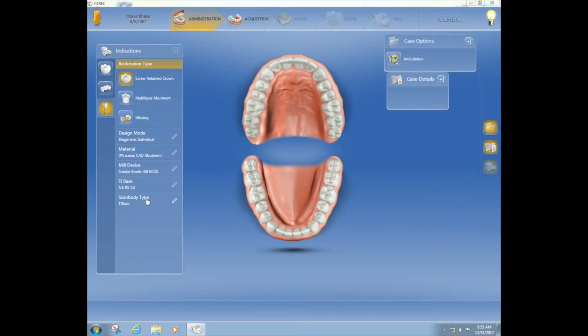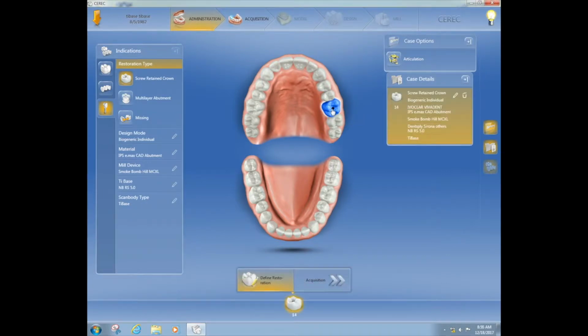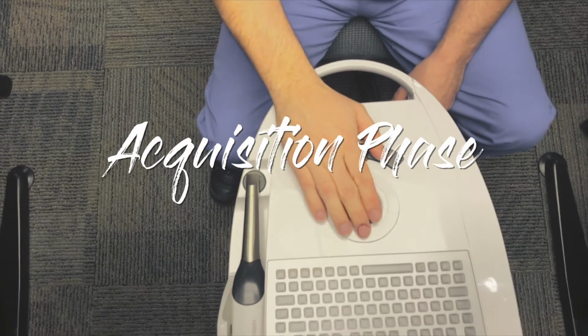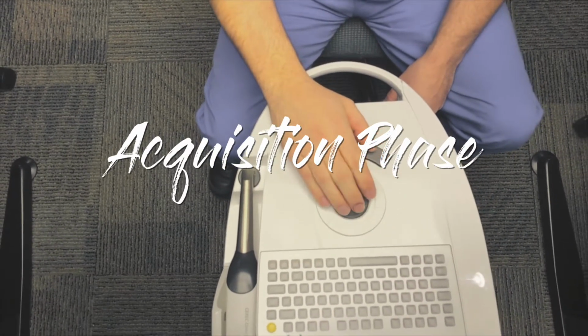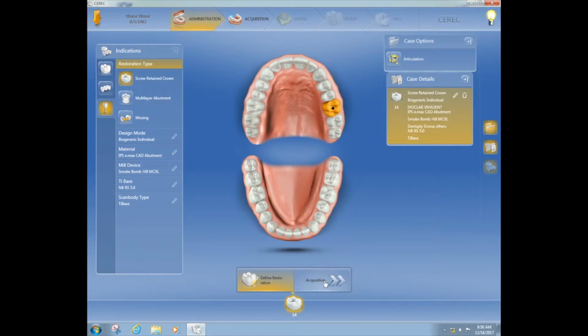And then we're going to pick number 14. Voila. So once you have all that information, you just want to double check your case details that everything you've selected is correct, and so forth. Let's go ahead and acquire.